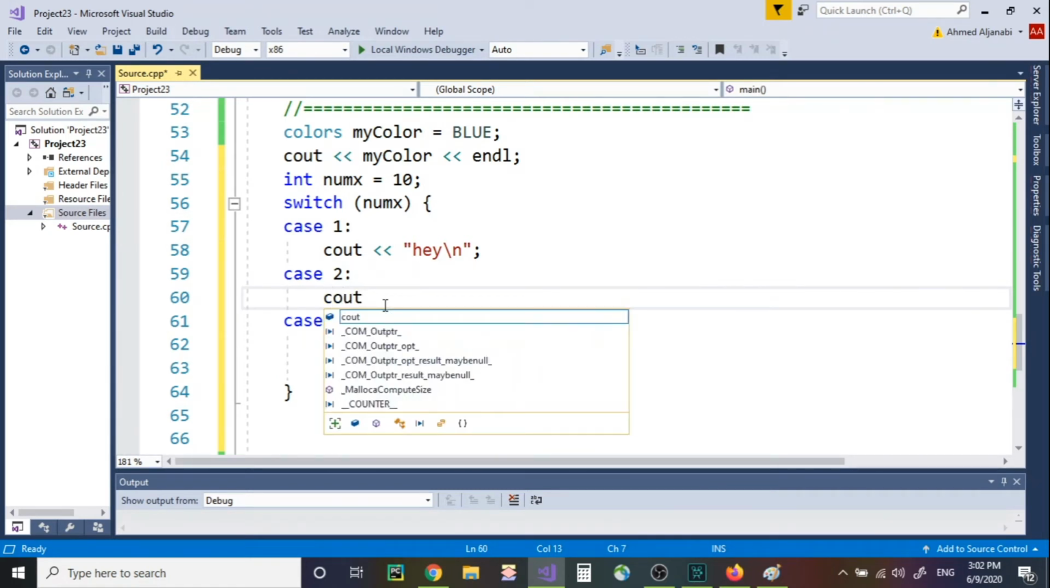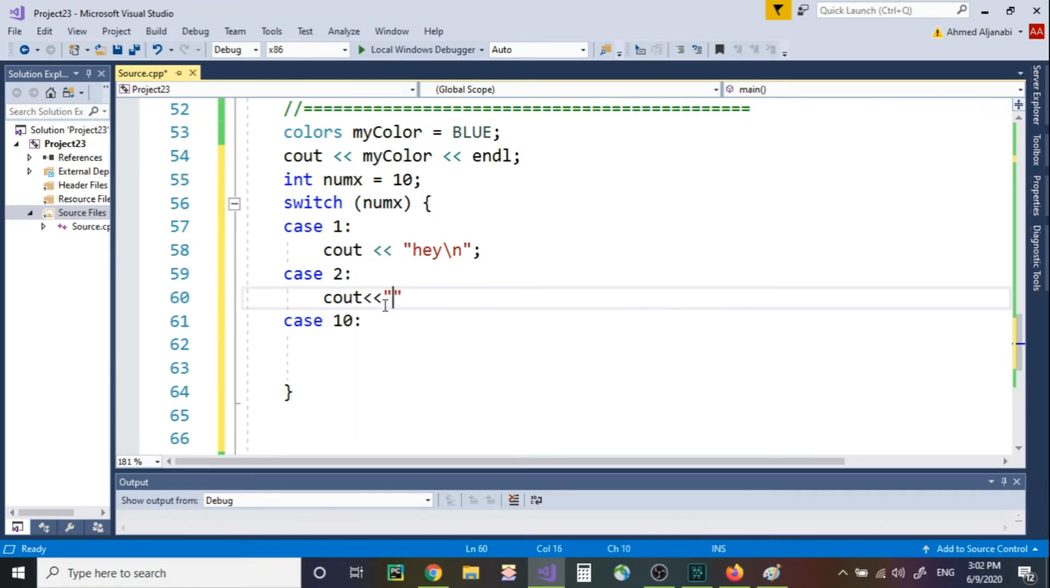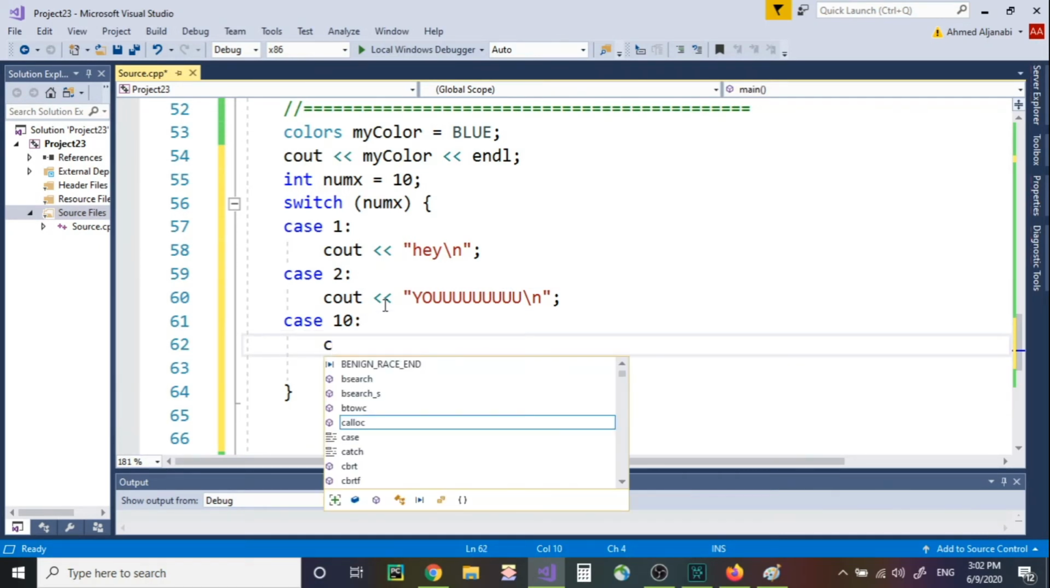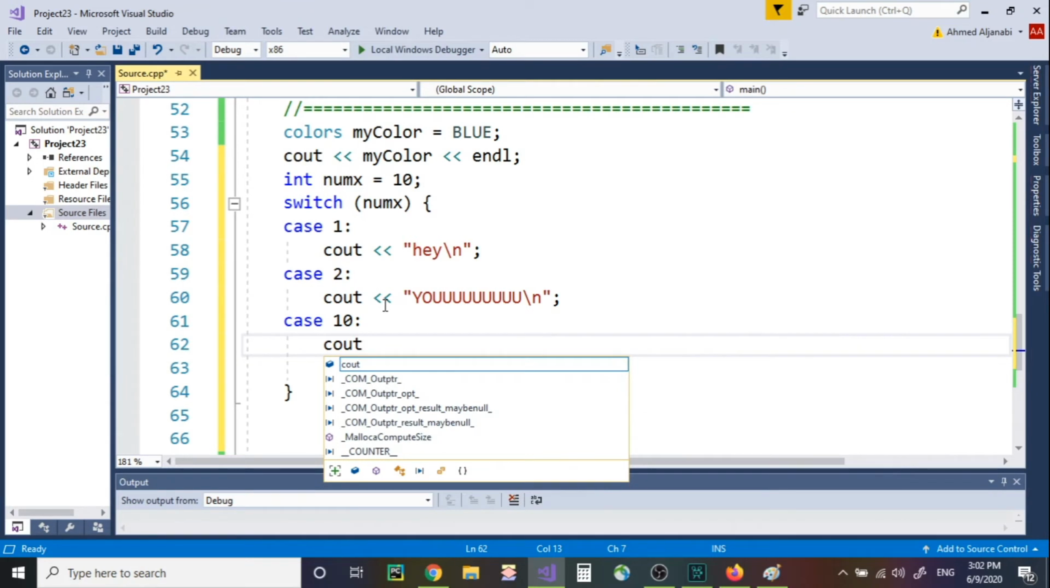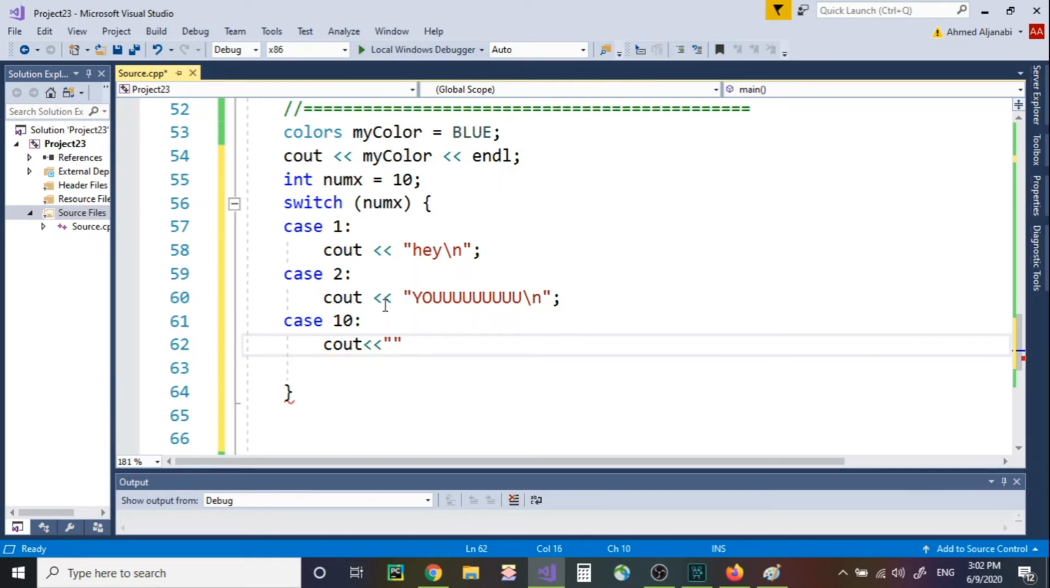Cout, and I will say, you. That's what my wife uses with me a lot, every time I make a mess or something. And that's my case. How about 10? Cout, PS4. Why? I don't know. Semicolon.